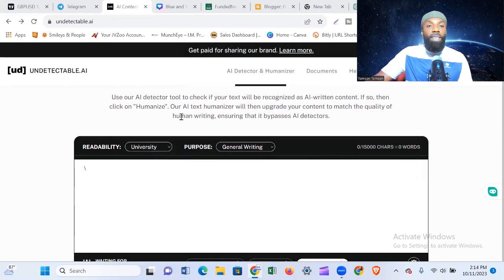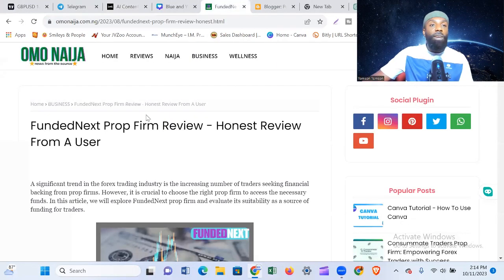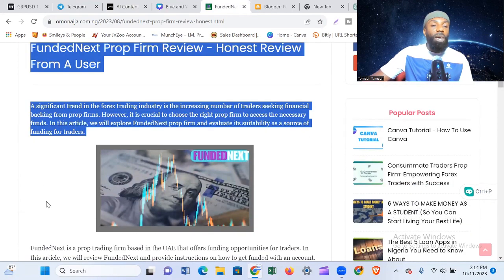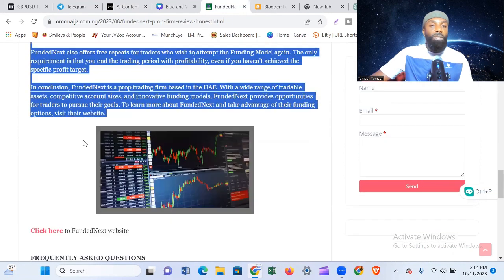So if you come down here, okay, you're going to see this space. This is where you're going to be pasting your work, okay? Whichever article you've written. Let me go to my website. If I come to my website here, you can see this is my website, and I decide to copy this article that I've written. Let me quickly do that, okay? So I'm going to be showing you exactly how this thing works, okay?